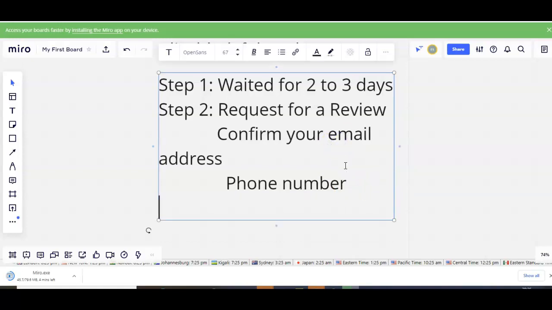Now, number 3, you'll be asked to upload a photo. Basically, what I do is take the photo that I used on my Facebook profile, the account that has been shut down, and upload the same photo. I don't change the photo so that I don't look like a different person.